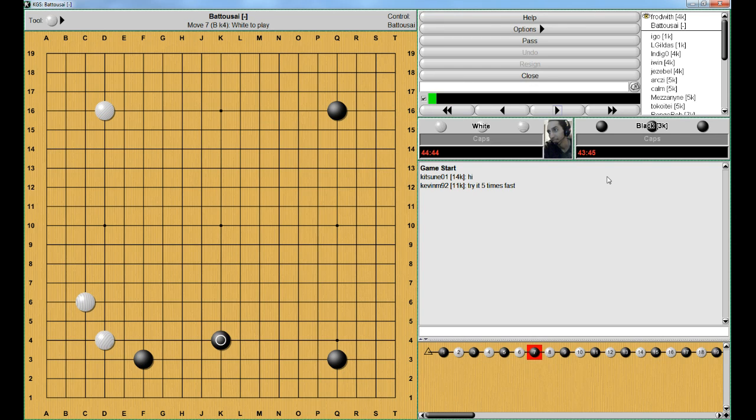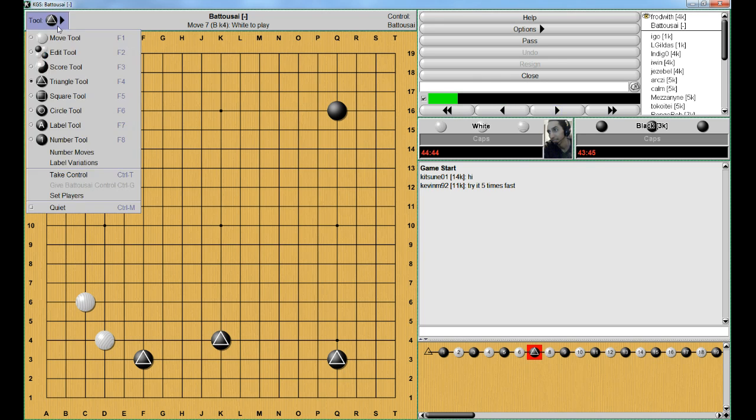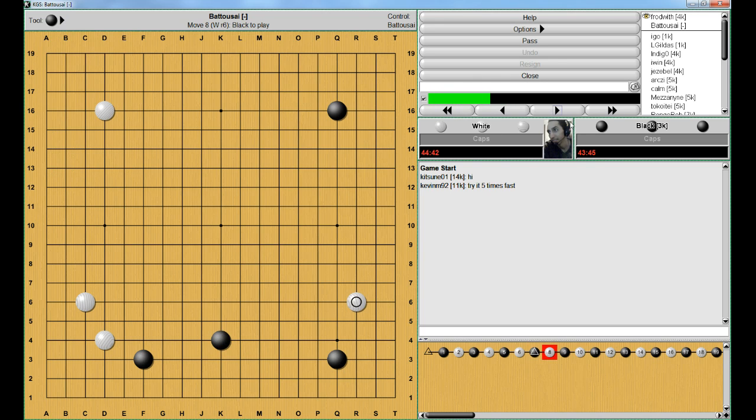So, right away we see black establishing Kobayashi, which for those of you who don't know, is this formation here, centered around the 3-4 stone. You probably played it 100 times. Black makes what I typically regard as a mistake. Indeed. Broadwith immediately sees where our first attachment should occur.